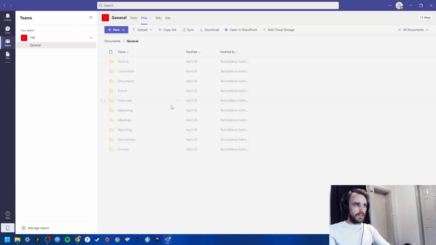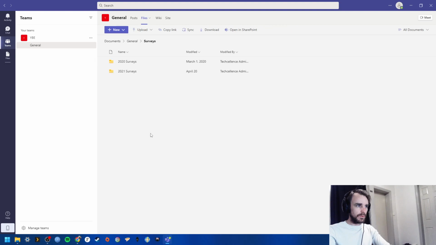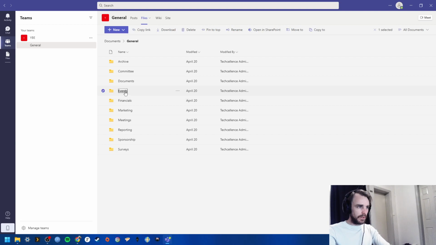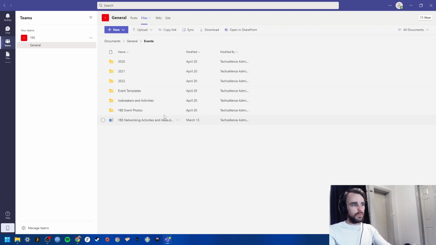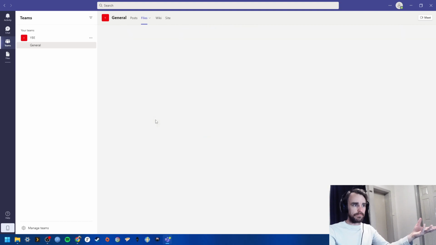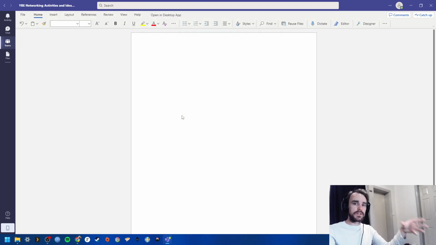Let's say we find a document. I'll just find an example document, something that's not too confidential. Bear with me one moment. Where are we? Let's go to Events. Okay, so we've got a YBE networking activities and ideas. This is a Word document. Just like you would navigate in Dropbox and open files, if you want to have a look at it or edit it, simply click on it. What will happen is, inside the Microsoft Teams application itself, it will open up Microsoft Word or Excel or whatever application is assigned to that file.